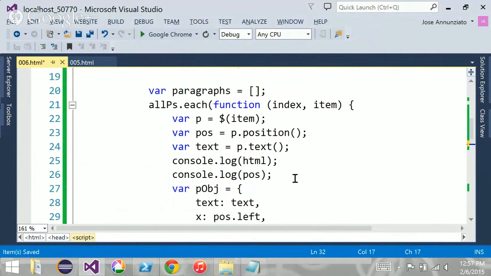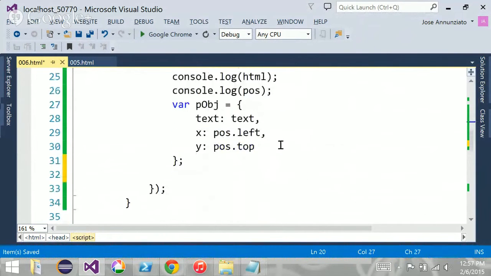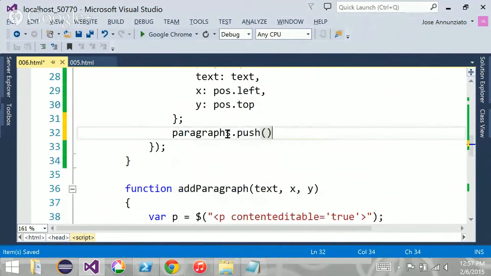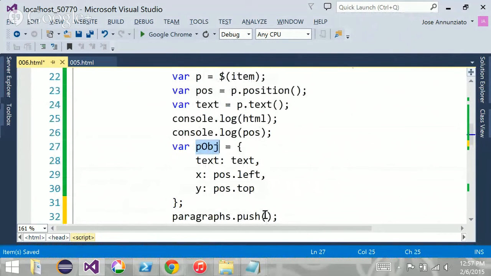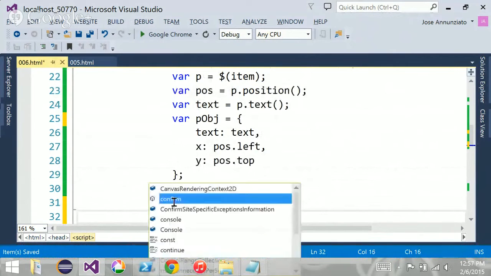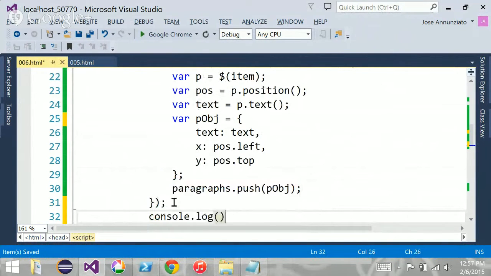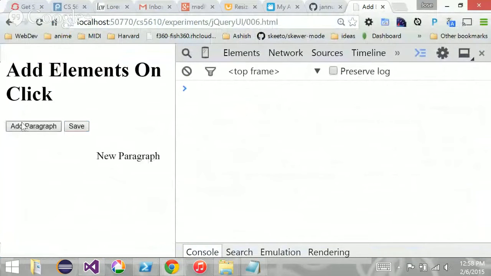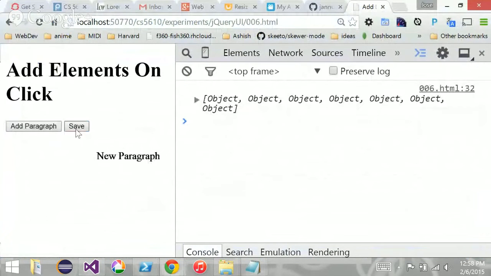And the array, what was the array called? Paragraphs. I'm going to push it. I'm going to push the object to the array. This is the object. I'm going to push it, meaning I am appending the object to an empty array. And I'm done. And at the end, I'm going to print out the entire array. I'm going to say console log the entire array, paragraphs. So there it is. Save. There's the array of as many elements as I added.